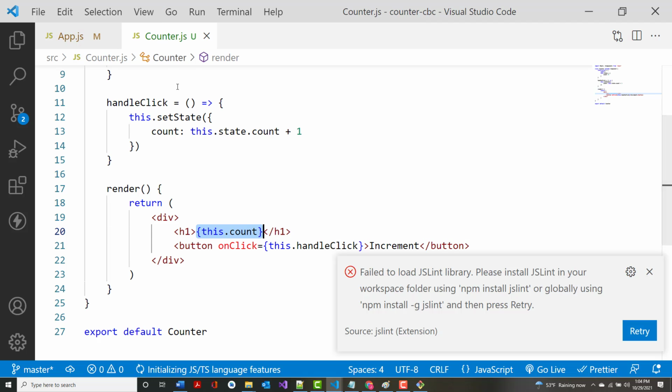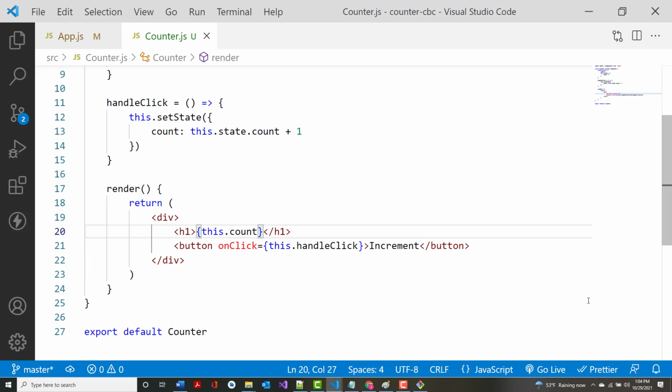So open up your counter.js file. This is in the counter CBC or class-based component one. Change it from this.count to this.state.count. Save it. All right. And go and open up your git bash here window. Okay. Do an npm start.